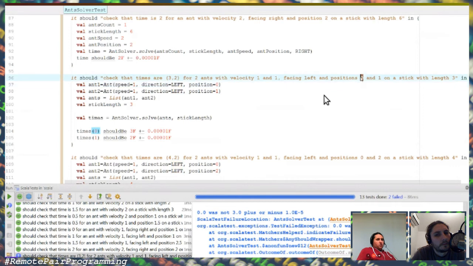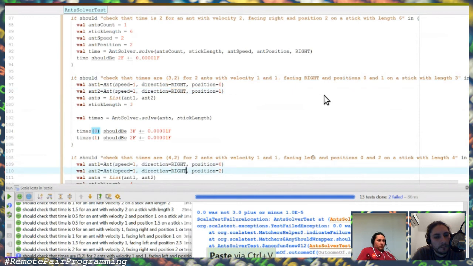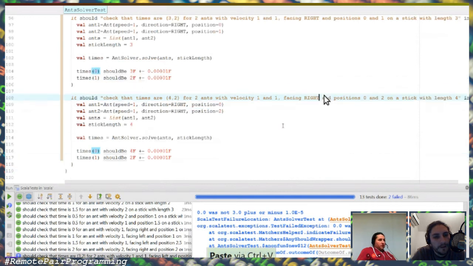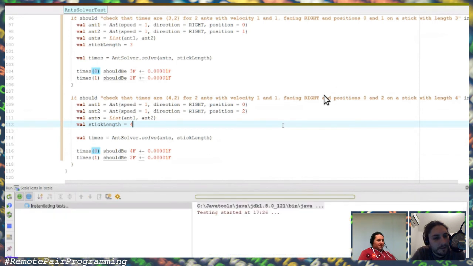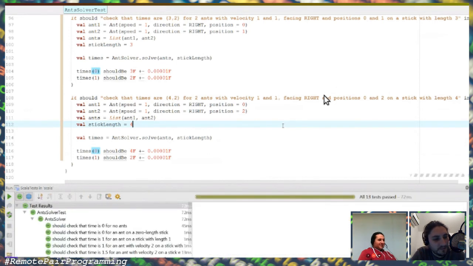If we are at position 0 facing left, we fall immediately, so we have time 0. Yeah, that's right. For both tests. I think here it's the same, huh? Yeah. So sometimes tests can be wrong as well. Yes, and this works. Great.